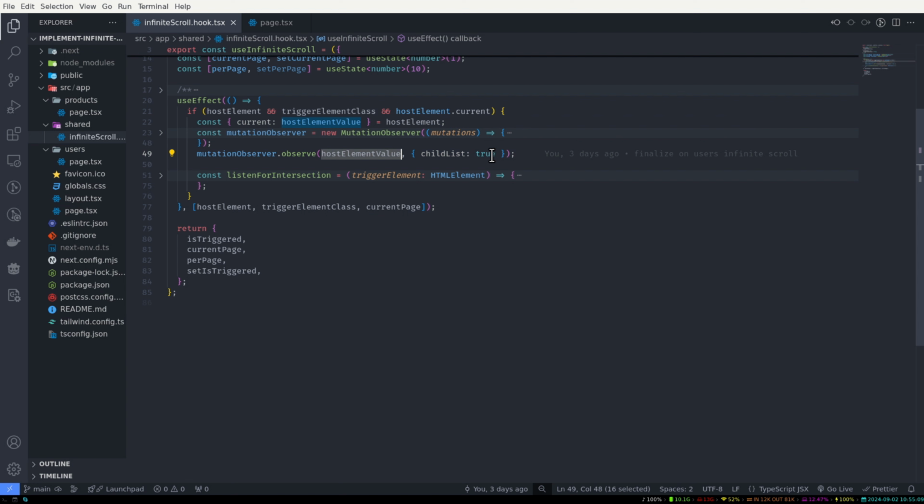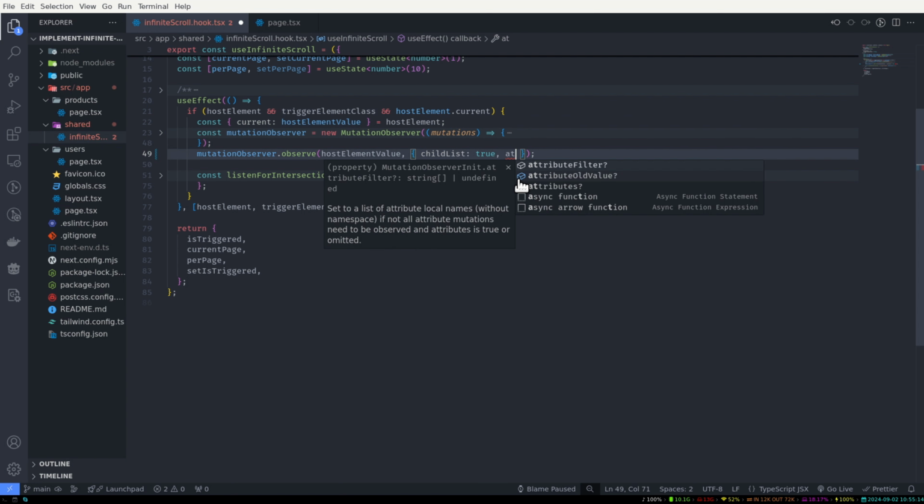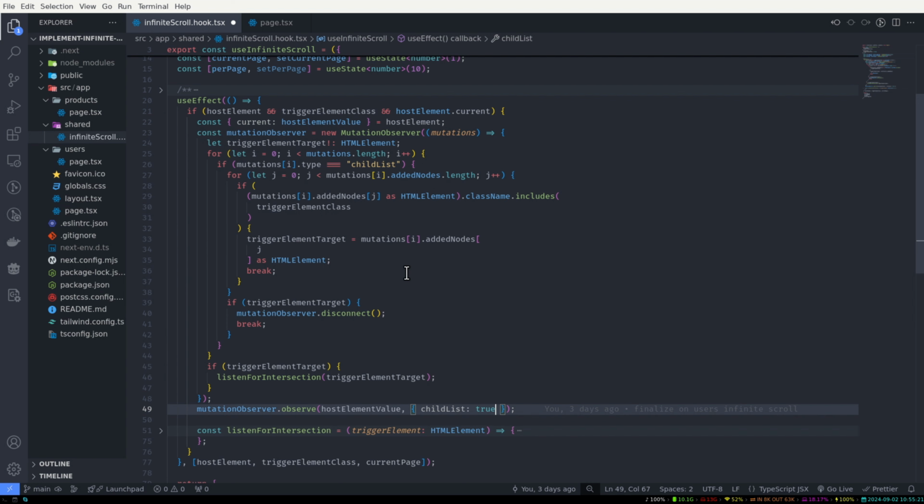There are so many options that are here. For example, you can see we also have subtree, we also have attributes. Just go and look at it in detail, but for us, we'll be just using the childList. So let's expand this and see what happens when the callback is actually triggered.